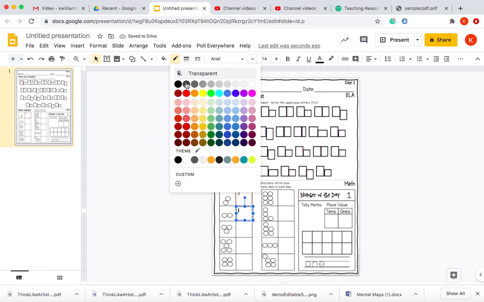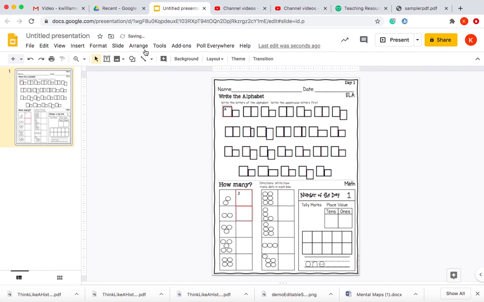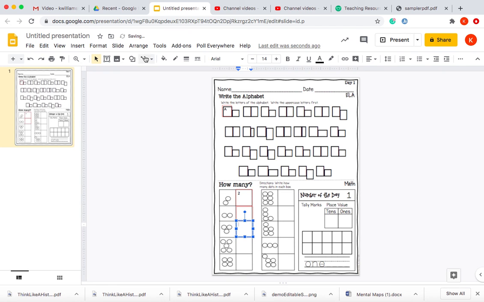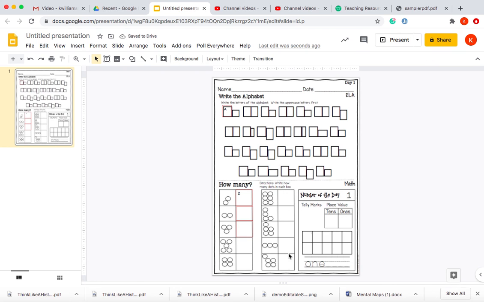I can make it red, and I can do it again. And I can keep doing it through all of these. And then they can fill out this worksheet after you put all the text boxes in there.